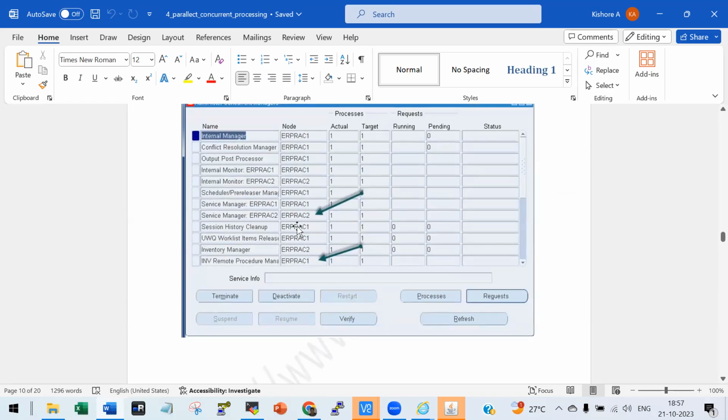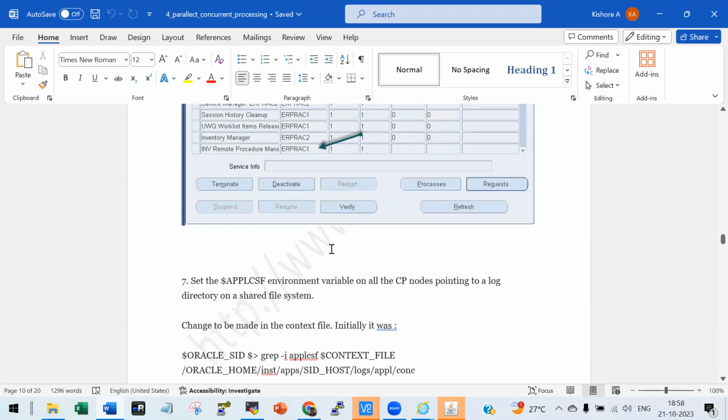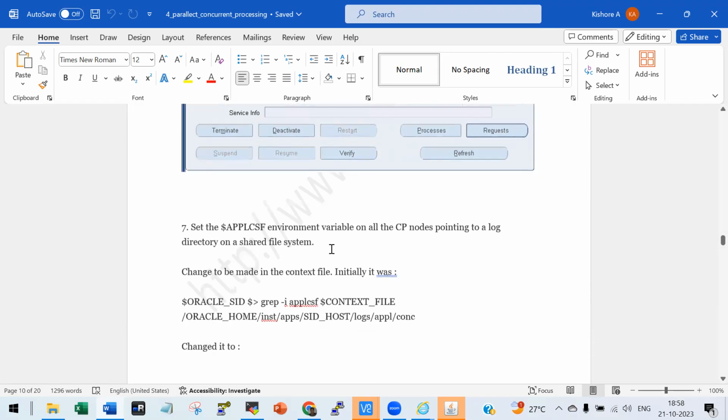Here we have to see the service name. I was just thinking about why my internal monitor has not started. We have to see that if it is not starting, something is wrong. Or, as I told you, in TNS names we should have the entries of both of them. So that also I found.